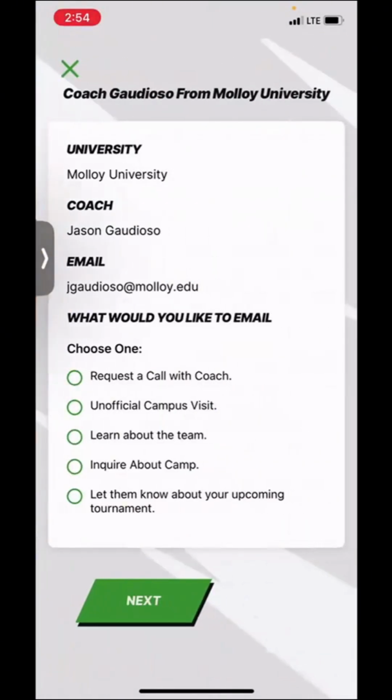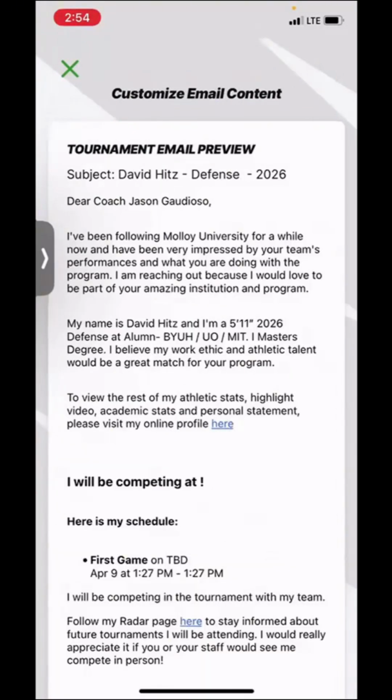Perfect. So all I do is then touch the email. This is where I choose that path. If I have an upcoming event or whatever, let's just say that, and in fact, I actually really like that scenario. Let them know of an upcoming tournament, because this is going to pull information directly from my radar page together. Boom, here it is. Okay, great. I love it.